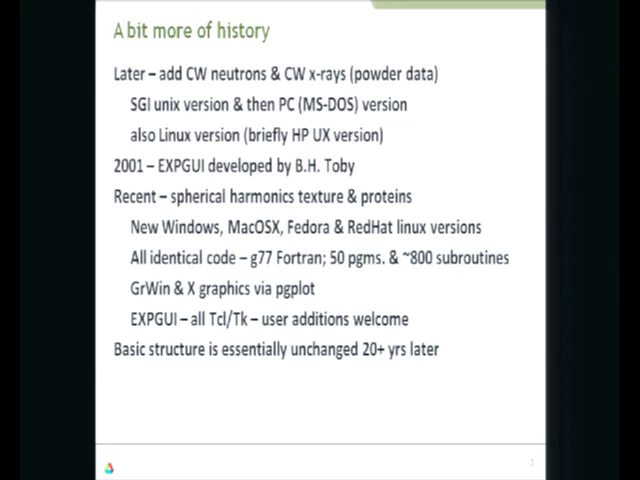There is graphics, as you'll see when you use it, which is described here, for Windows and X for Linux, etc. And EXPGUI is written in Tcl, and as Brian says, you're welcome to modify it and add stuff to it and send it to us, and we'll include it, perhaps. The point is that we're now almost 30 years on, and the basic structure of this program hasn't changed. It still works basically the same way as it did when it first came out in 1986.